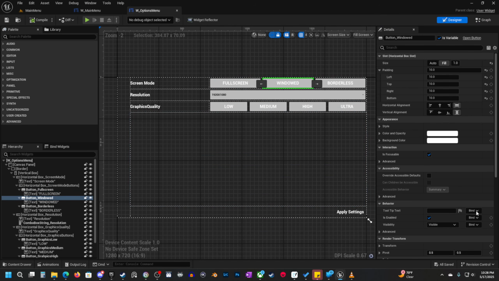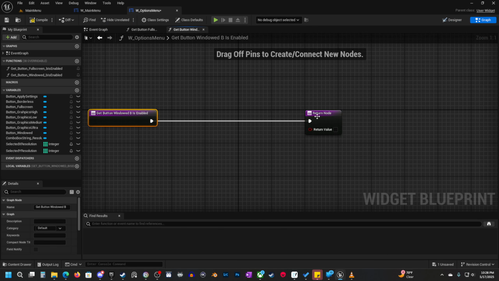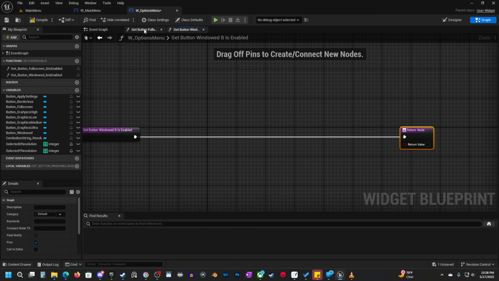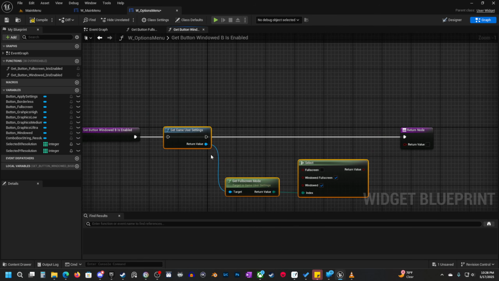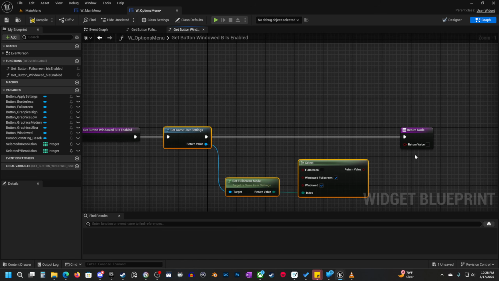So windowed, we're going to, again, go down under behavior where it says is enabled. We're going to click the drop down where it says bind there, create a binding that will automatically create a function for us, a matching function. And then I'm going to go back here and just copy this because we're going to use the exact same things. Control V. Okay.